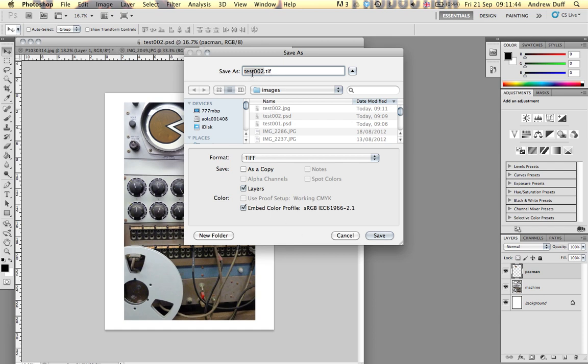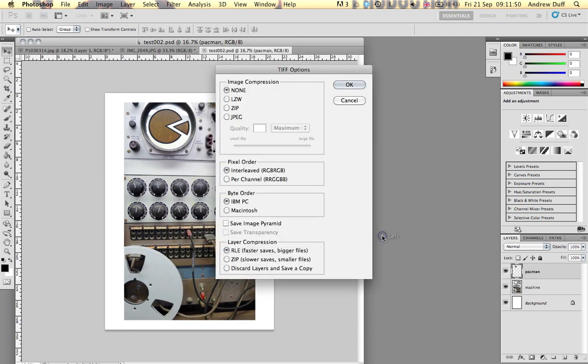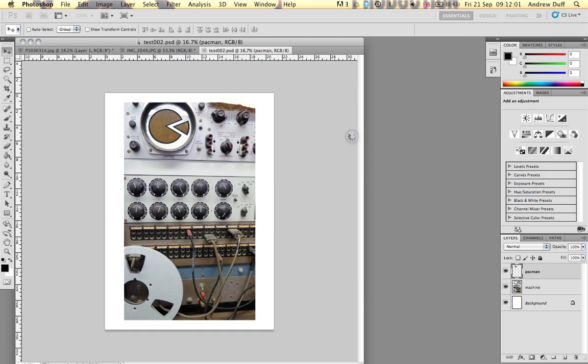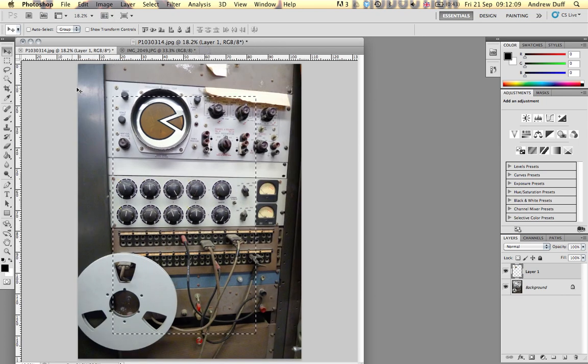Okay, so we'll save that as Test 002 TIFF. Yep, it's set to layers here. We'll press save, no compression, and we'll leave all of these things as they are. We'll press OK. Including layers will increase file size. Yep, that's fine. Okay, there we go. So that's saved those different files out. So I'll just close that one.